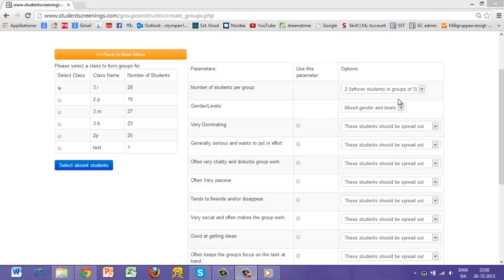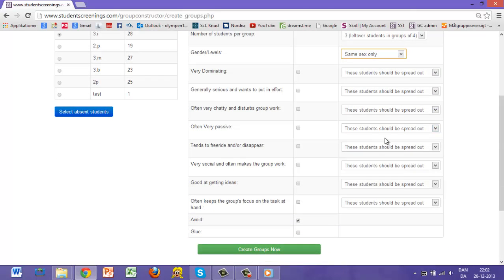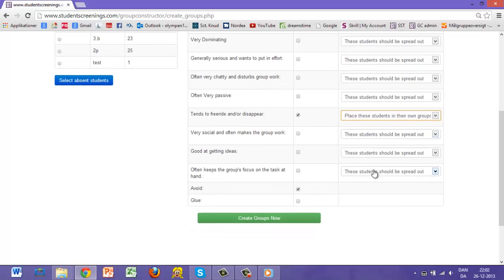In the right column, you choose how you want the groups to be constructed. In this case, I choose 3 in each group, and I want girls and boys in separate groups. Leftover students are placed in groups of 4. Aside from that, I want to place all the free riders in the same groups so that they're forced to make an effort.